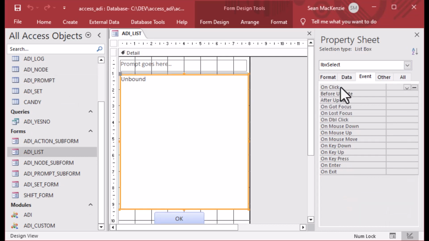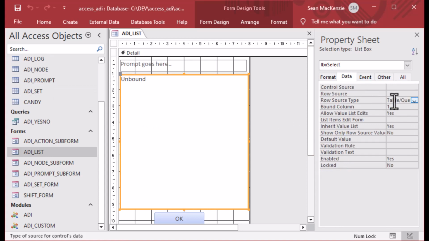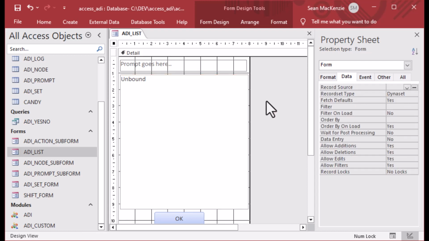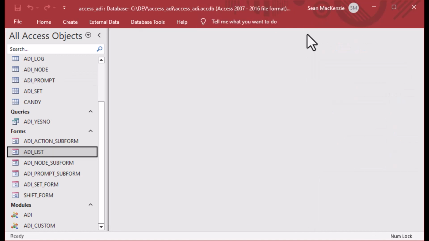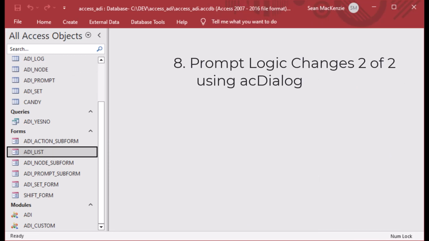Now the list is in the data tab here. If you click on your list box and go to the data tab, we want to have a value list in there. You could also do this with a table that gets deleted and then filled up, and you load a table, but we're just going to use a simple value list this time. So let's go ahead and save that and close it, and we're good to go.